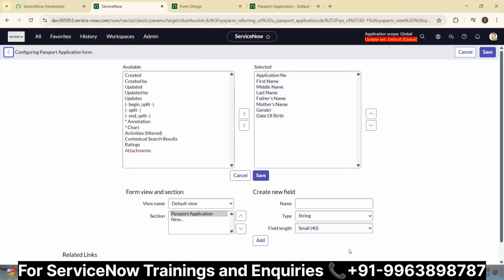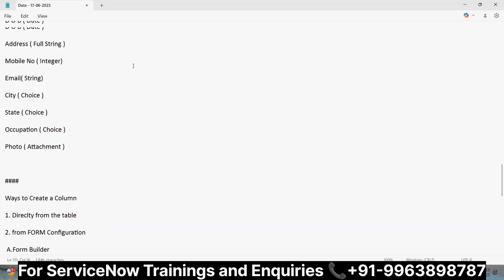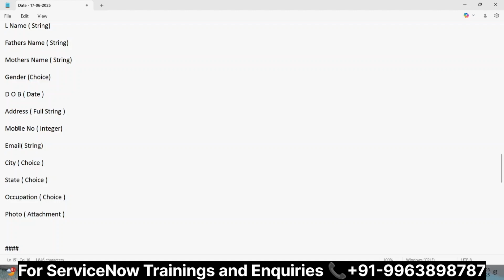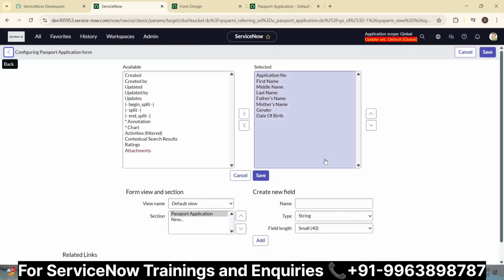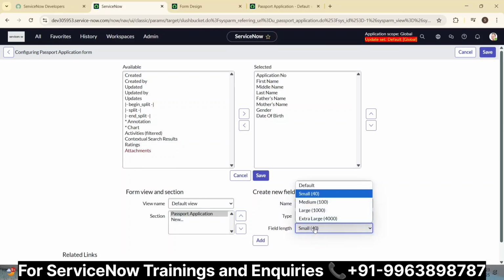Like what are the next columns? Address, mobile number, email. Okay. Just type as address. Here we have create new field option, name, type of string, and it is asking the field length. I just make it some large with 1000 characters. Click on add. Address, mobile number, and let's make it some 40. Add mobile number, and email.